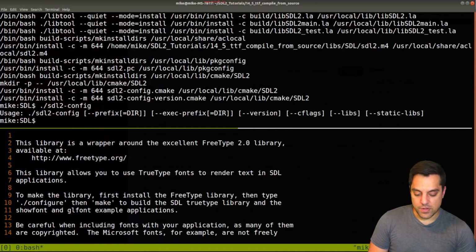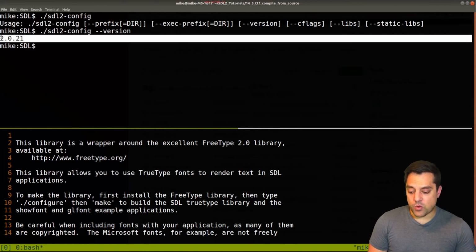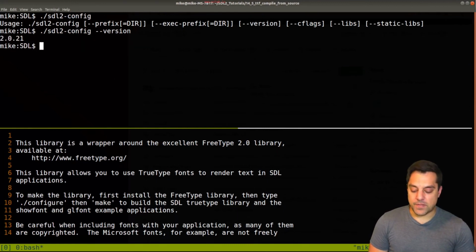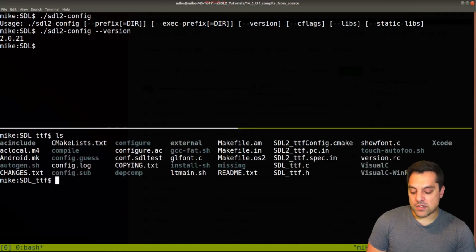So SDL2 config. Let's see if we can get a little bit more information out of it. Maybe version, and this is telling us we're at 2.0.21 here. Okay, so we're certainly at a later version here of SDL. Okay, so back to our TTF library problem.